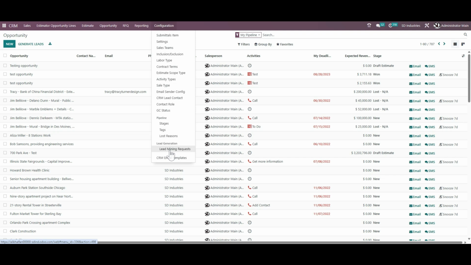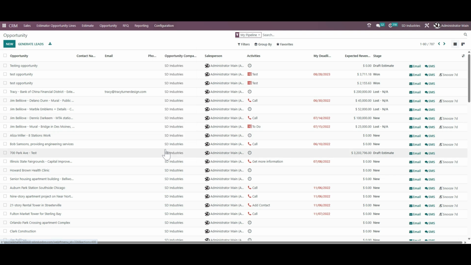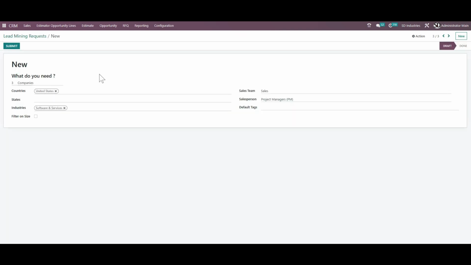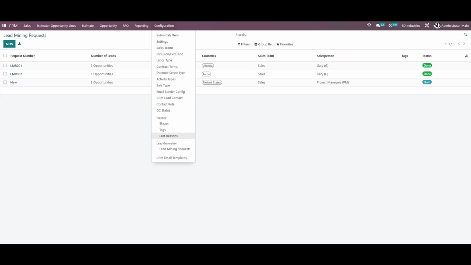So these are the lead mining requests. Odoo by default defines the lead mining request, wherein you can define the requests. Basically, these are based on the credits that you have to buy from Odoo. And over here, you can create what you need for the companies or contracts, which countries we are targeting, multiple countries, which states under those countries, and which industries. Then you can submit, and it defines the credit you have to pay.